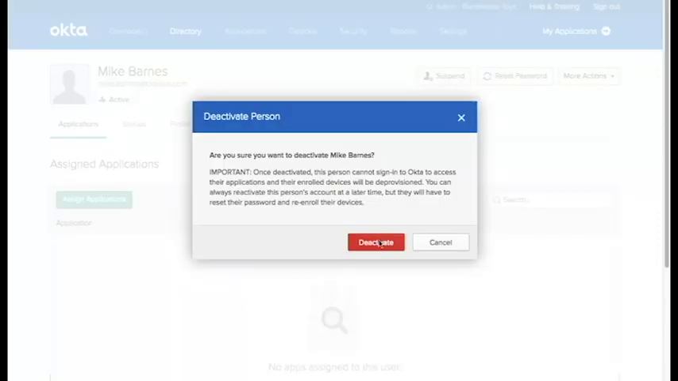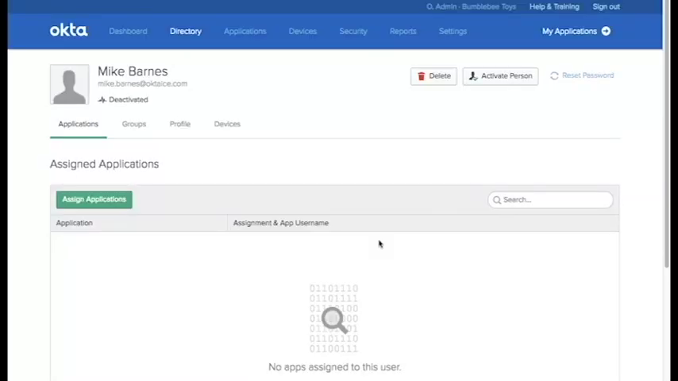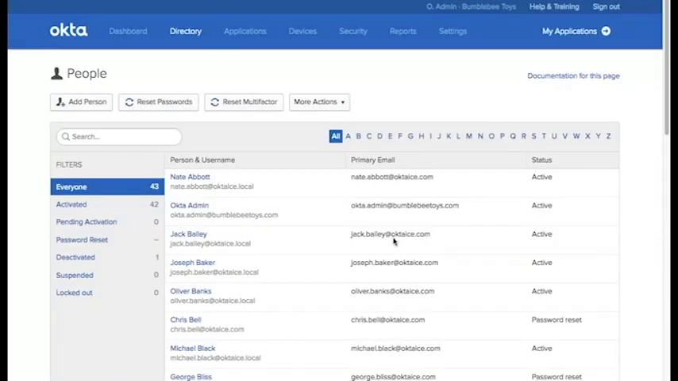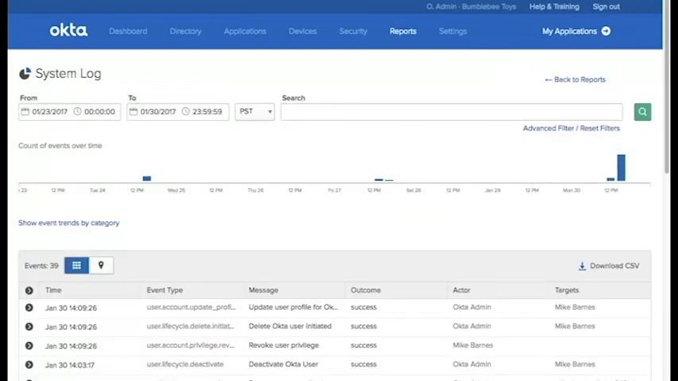Next, confirm the deactivation of the user account, after which you will then have the option to delete the user. Confirm the deletion, after which the user will no longer appear within your People page. And although the user is now officially deleted, if we navigate to the system log, notice that events related to the deleted account, in this case Mike Barnes, are still visible within the system log.